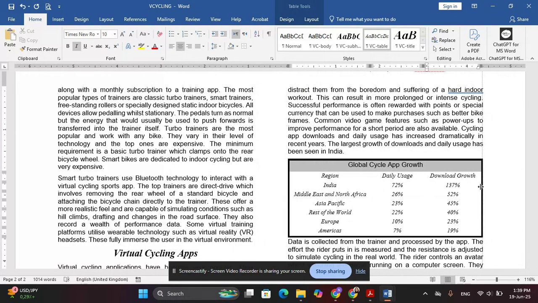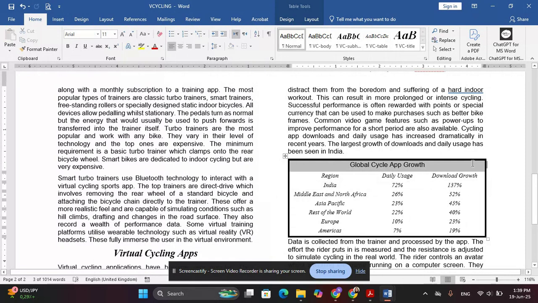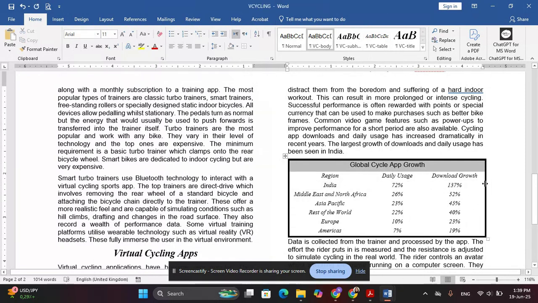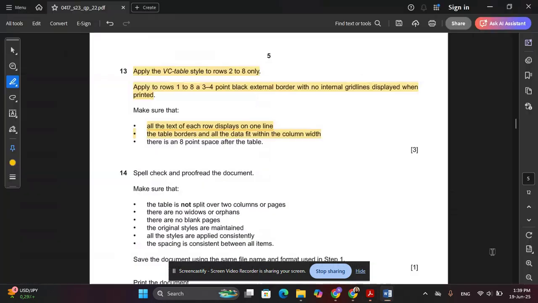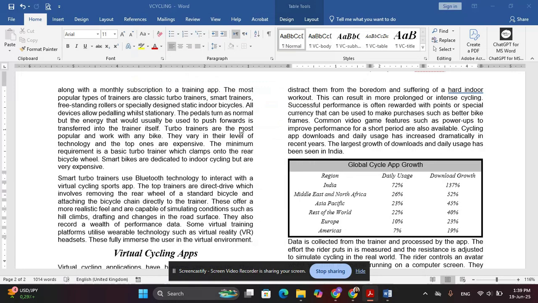It has to fit the width of the column like this, and make sure that the beginning of the table also fits the text written above and below the table. Okay, this is how we fit the table within the column width. Okay, there is an 8-point space after the table.